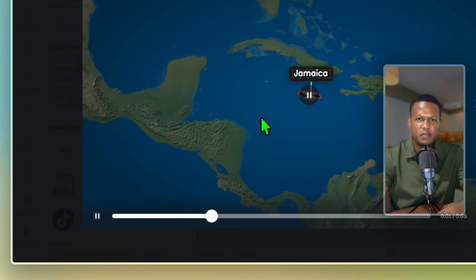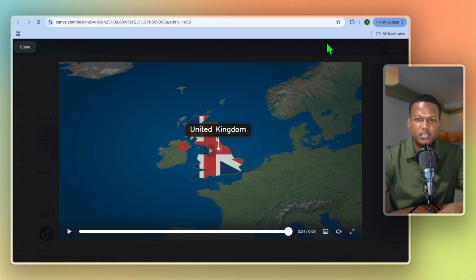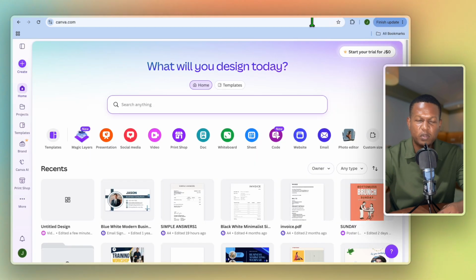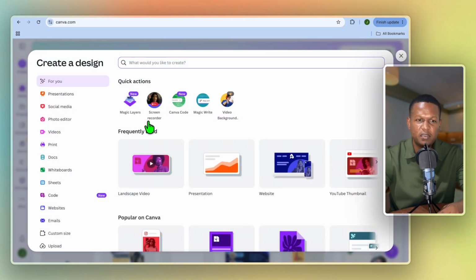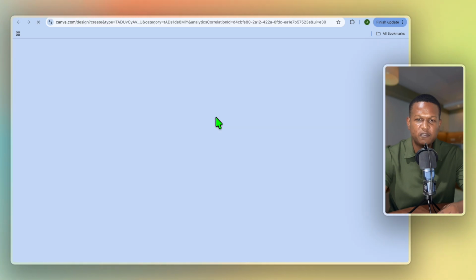In this tutorial, I'll be showing you how to make travel map animation video in Canva. The first thing you want to do is go onto Canva. Once on Canva, you're going to go over to the top left hand corner and you're going to tap on Create. After you have selected Create, from there you're going to select videos and you can choose the dimension. Let's say for example we were to select landscape video.